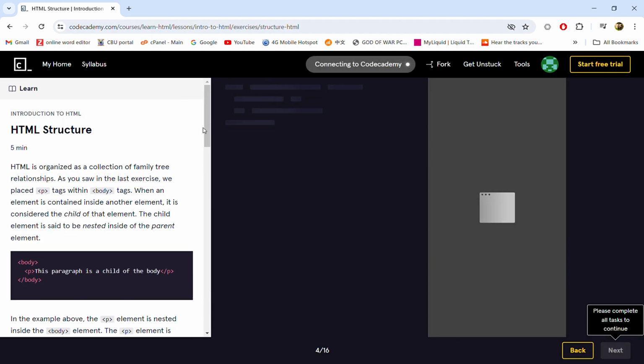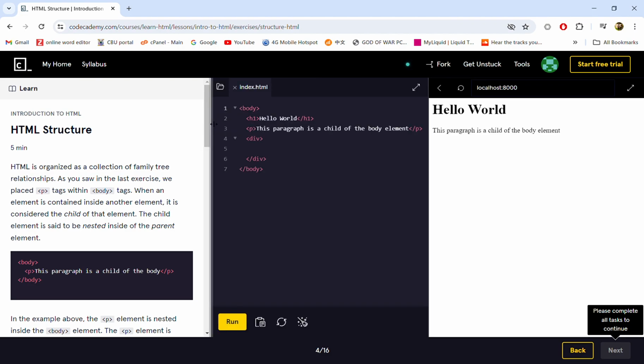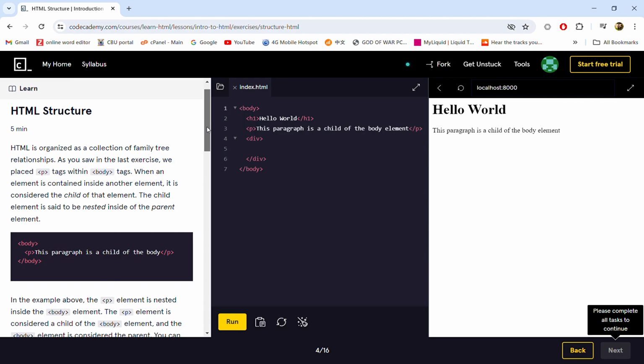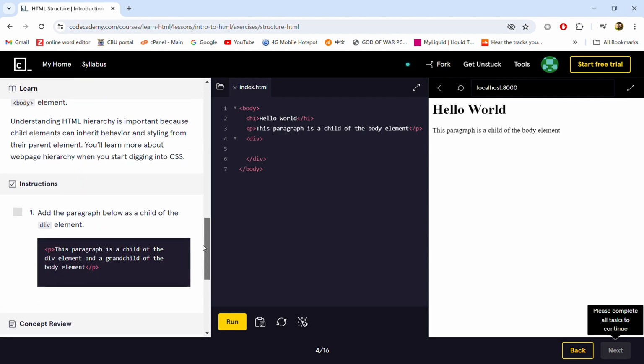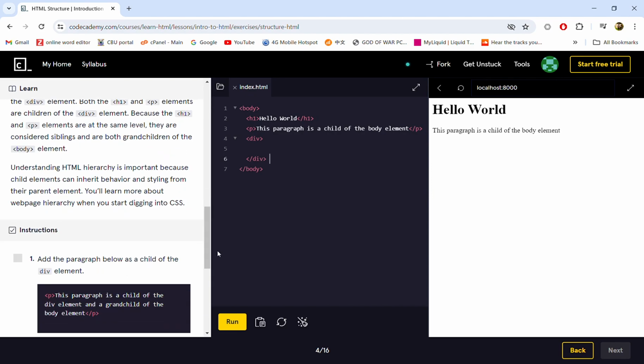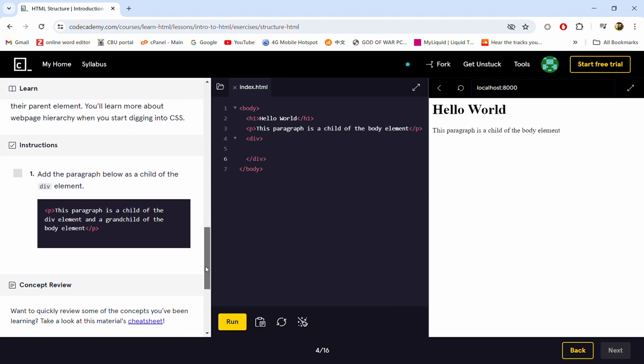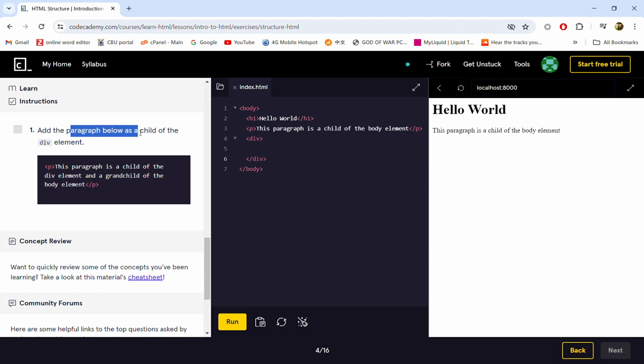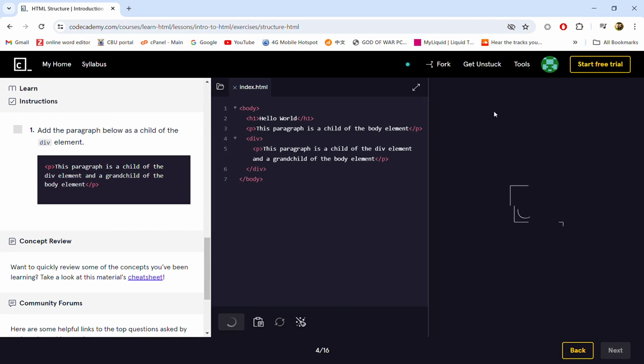And then here, I want to show you how to click on view solution if you're stuck. So in this situation, it's telling us to add the paragraph below as a child of the div element. So you have the div element opening and closing, and you just add this as a child of those elements. So cool, then you run that, and it's going to run.